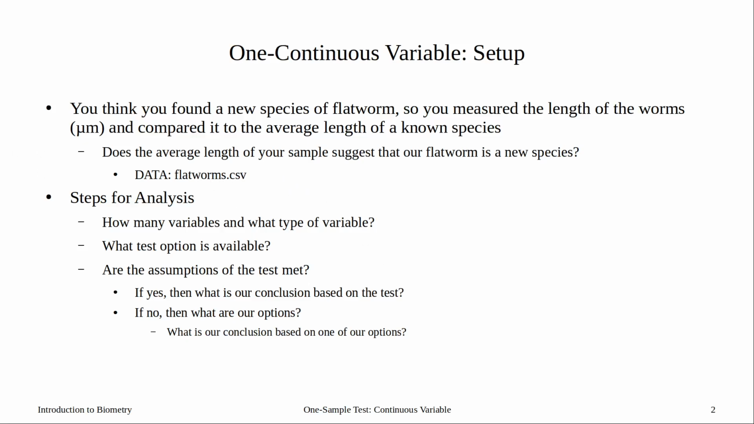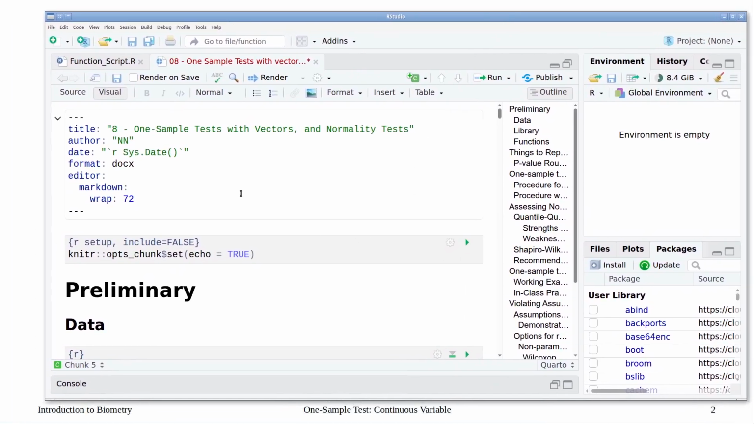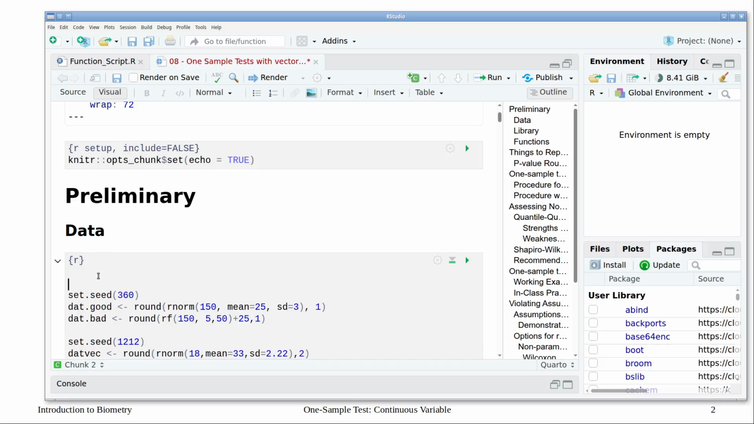So what I want you to do is to go to Blackboard, get the QMD file that we have, and go ahead and import our data set right up here. And I'll give you time, and then we'll come back.